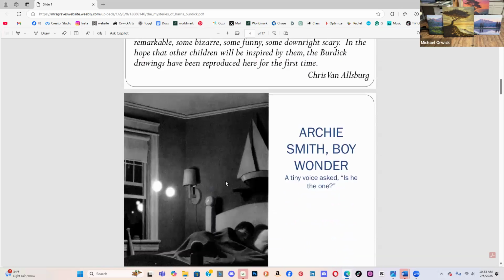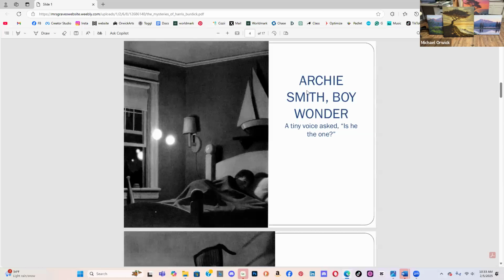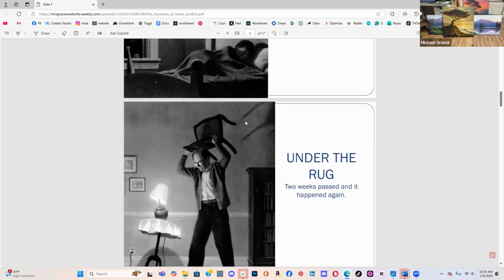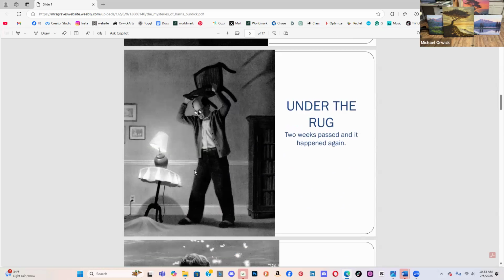Wow. So all they have is this: Archie Smith, boy wonder. And it says, a tiny voice asked, is he the one? Wow. I don't know, I'm guessing these two dots are talking to each other, and it's like this, under the rug. This one used to scare the crap out of my daughter. She hated this picture. We always had to go past it. 2 weeks passed and it happened again, right?